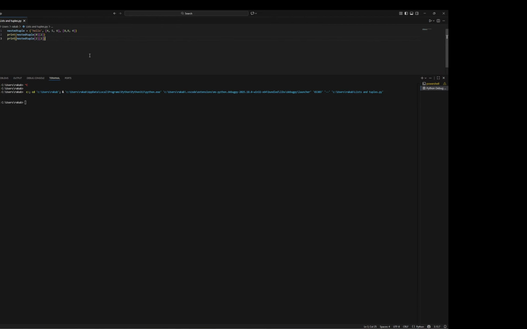So what is happening here? I have created a nested tuple. There is a main tuple, and then there are small tuples in it, if you can see, right? So this is how a nested tuple exists.